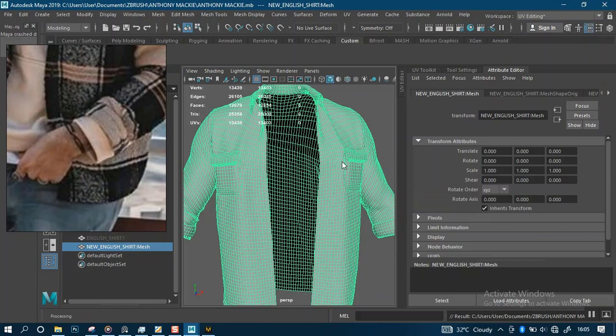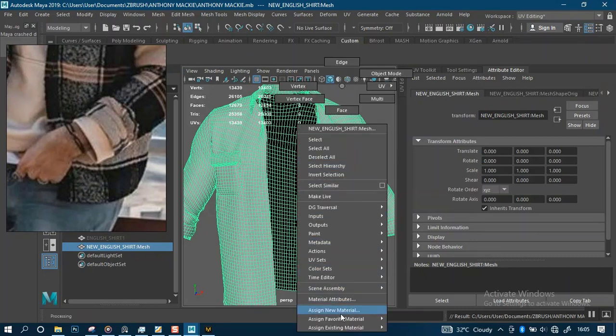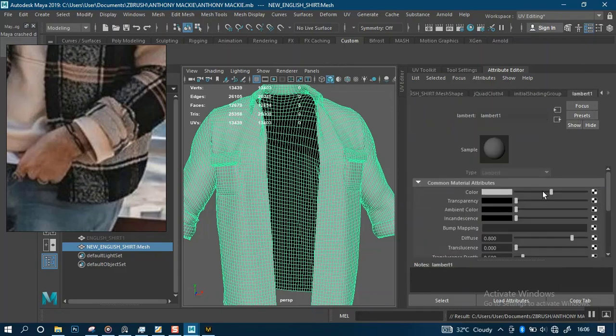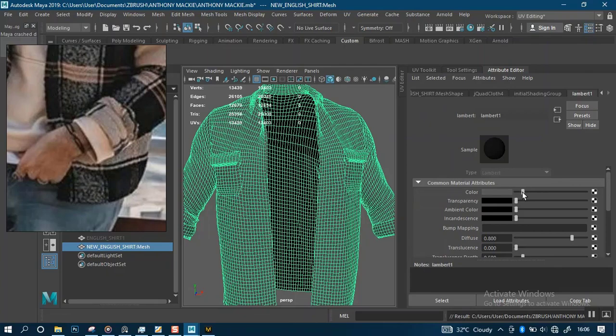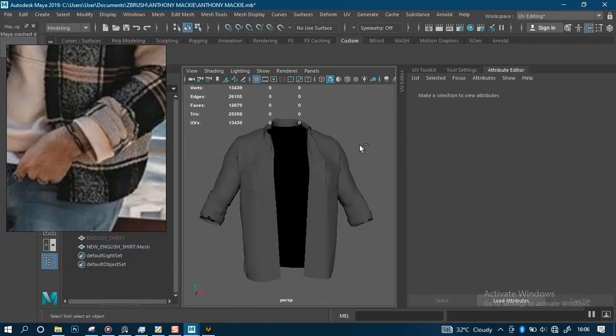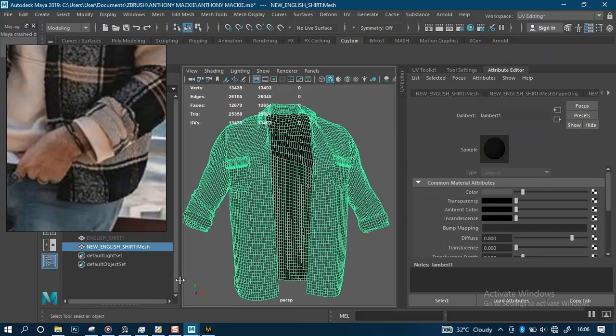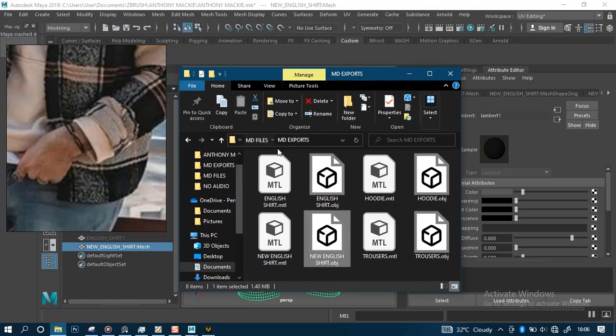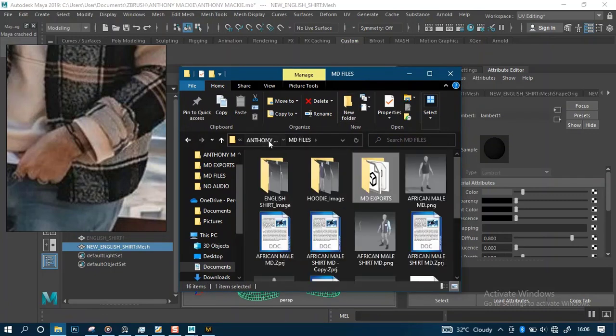Let me darken. Probably need to give this a different material. I need to darken this a bit more so you can actually see the topology on it properly. But something like this should be fine. Let me just do a quick save again and do a backup save in here just to be on the safe side.